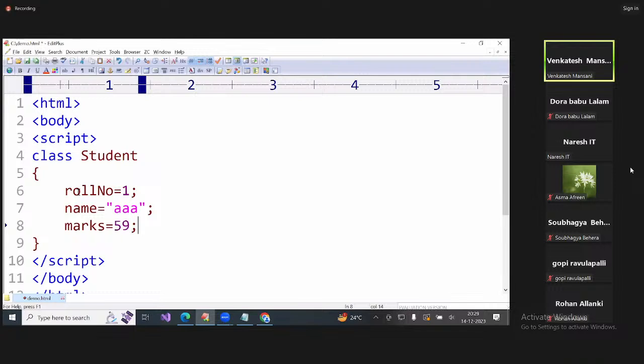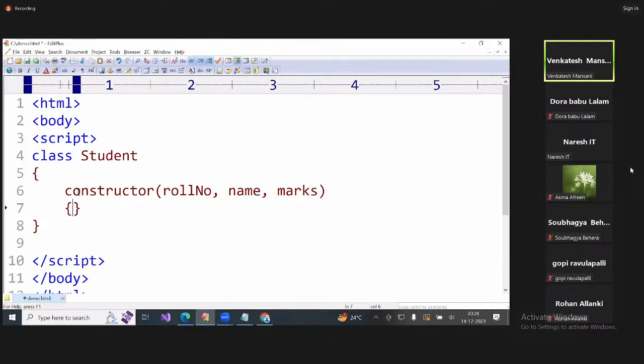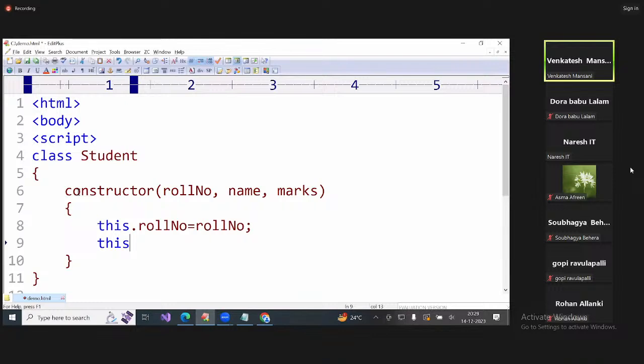Suppose there are 10 students and I create 10 objects. But then the same data comes for all 10 objects, no? How to get different data? Using a constructor. Constructor with roll number, name, marks. Inside the constructor, we write this.rollNumber equal to rollNumber, this.name equal to name, this.marks equal to marks.